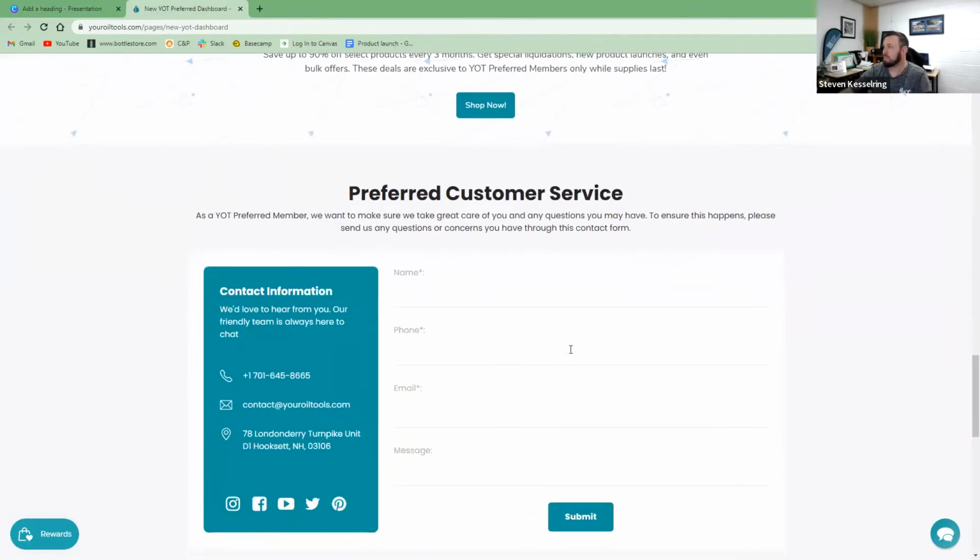Now, the cool thing down below is a contact form that you can utilize. It goes right to our customer support, but it's a specific email box for YOT Preferred members that allows us to communicate with you and help with the specific nature of your question.